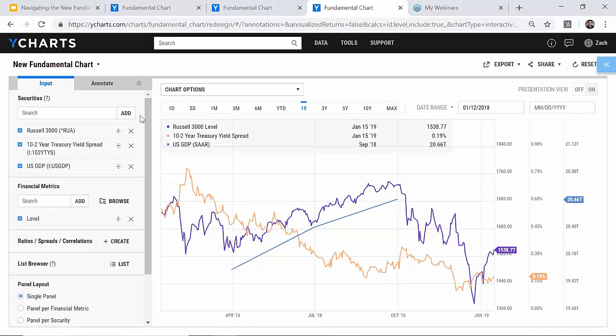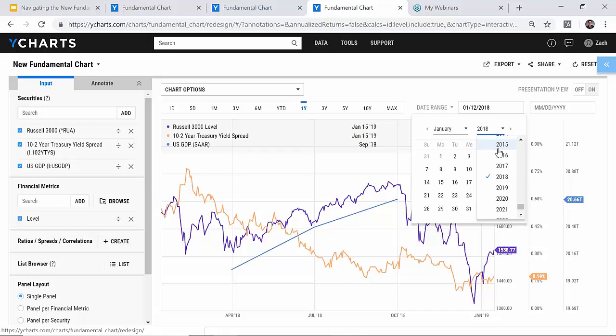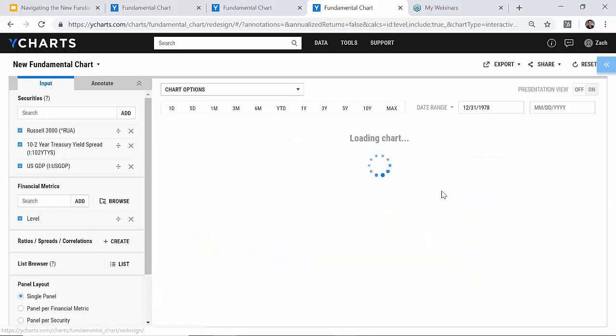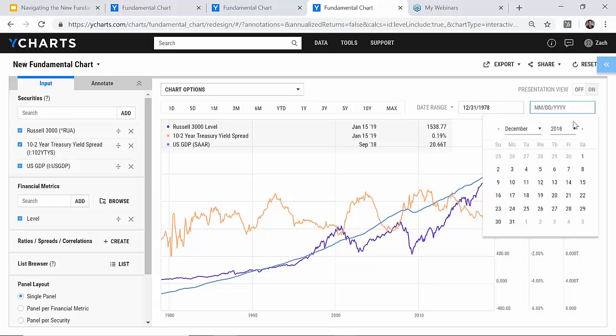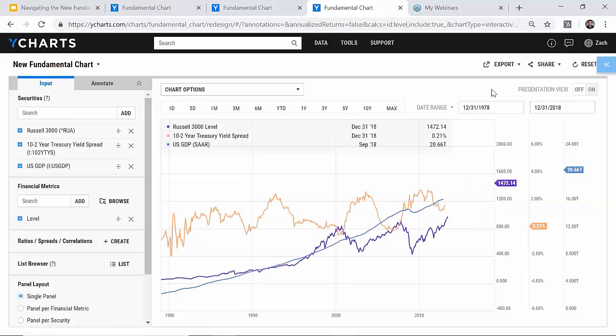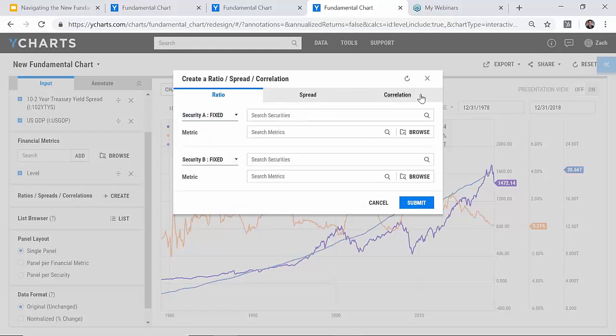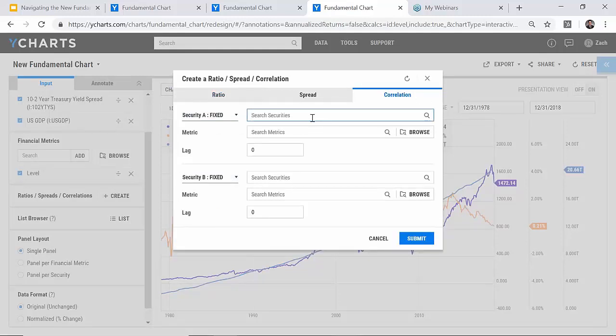Now for economic data, we typically like to see a longer time period to understand what that correlation would look like. So what I'm going to do is go to our date range and select a 40-year time period by scrolling through this year back to 1978. And let's do December 31st. I'm going to then choose the same date 40 years later. So that's a better horizon, gives us a better understanding of the correlation. But if we'd actually like to calculate that, that's where our ratio, spreads, and correlations section comes in. By clicking Create here, and then toggling over to the Correlation tab, we have the ability to calculate that line.